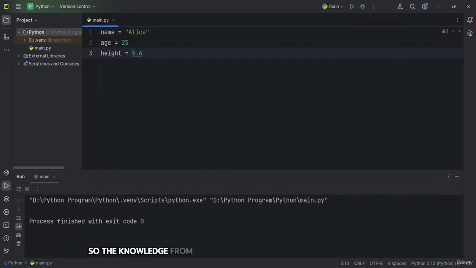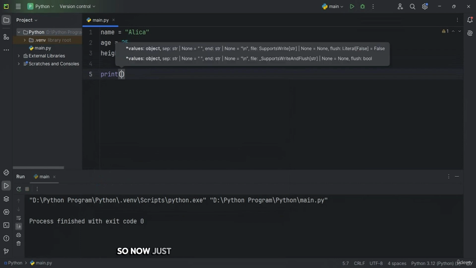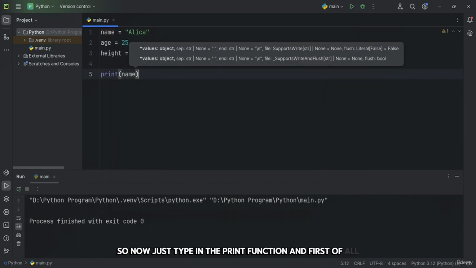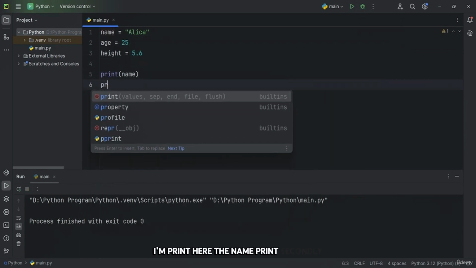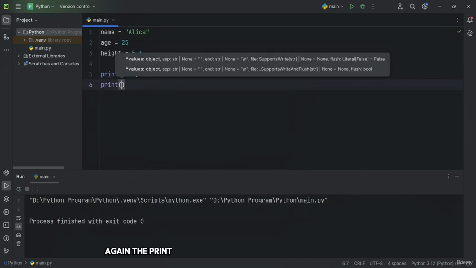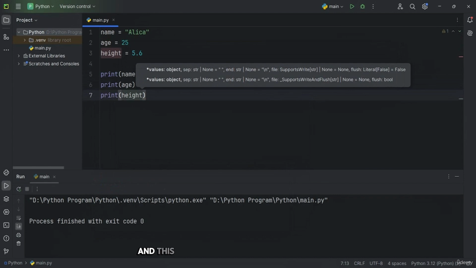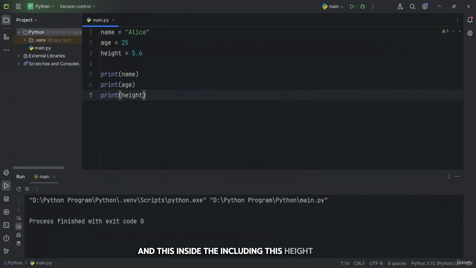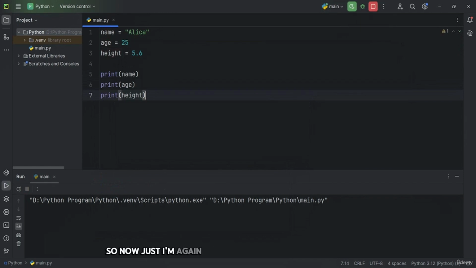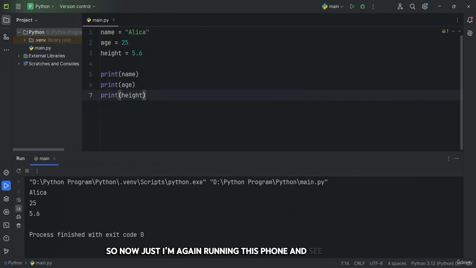Okay, so in this code, you can see that first of all I'm defining the variables, and now I'll type in the print function. First I print the name. Secondly, I apply the print function again and print the age, and also include another print function for the height. Okay, so now I'm running this and seeing the result.